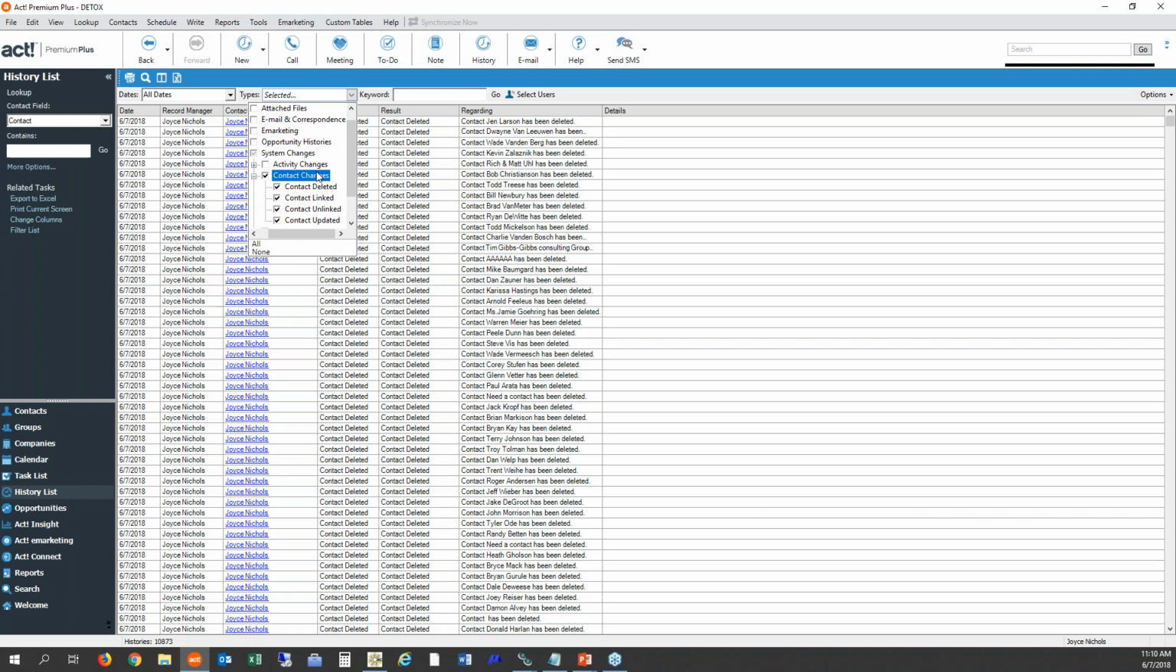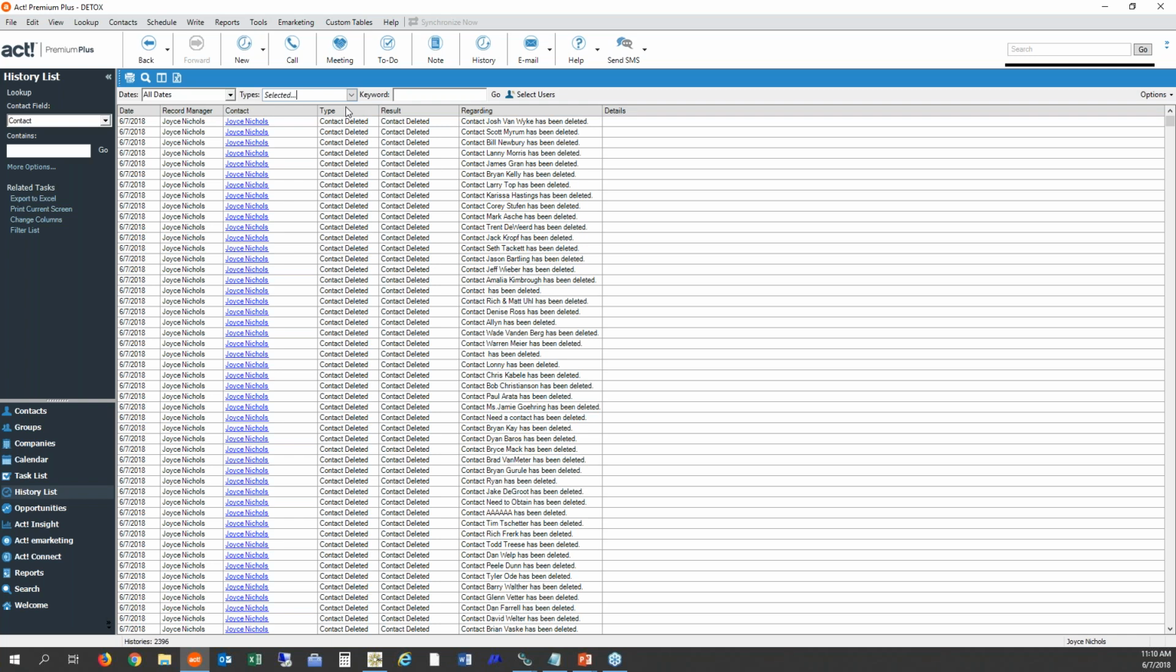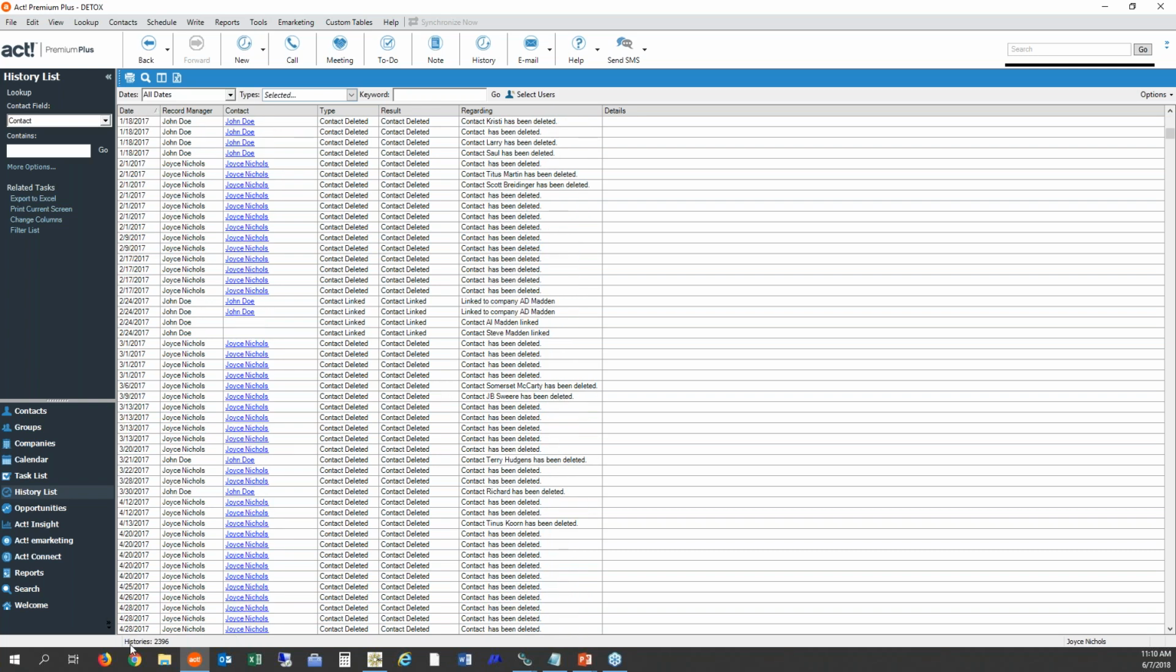So I went into contact changes, and because again, it was so many, I wanted to segment it into little portions. I looked, and they had over 300,000 contact deletions going back to 1992. So again, here's your contacts that are deleted, and I sorted them by the date, so I could see how far back these contacts were. And at the bottom of your history list, it will notate the number of contacts that you have chosen to see.